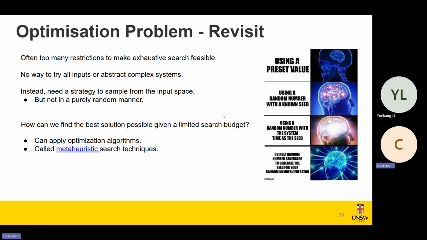So for example, let's assume that we are trying to generate a constant or configuration setting. The easiest way to do it is to use a preset value, right? We just fix the value. And the better way of doing it is to use a random number with a fixed seed to generate this random number. And an even better way of doing this is to use a random number that is seeded with the system time, which could be considered as a changing seed, right?